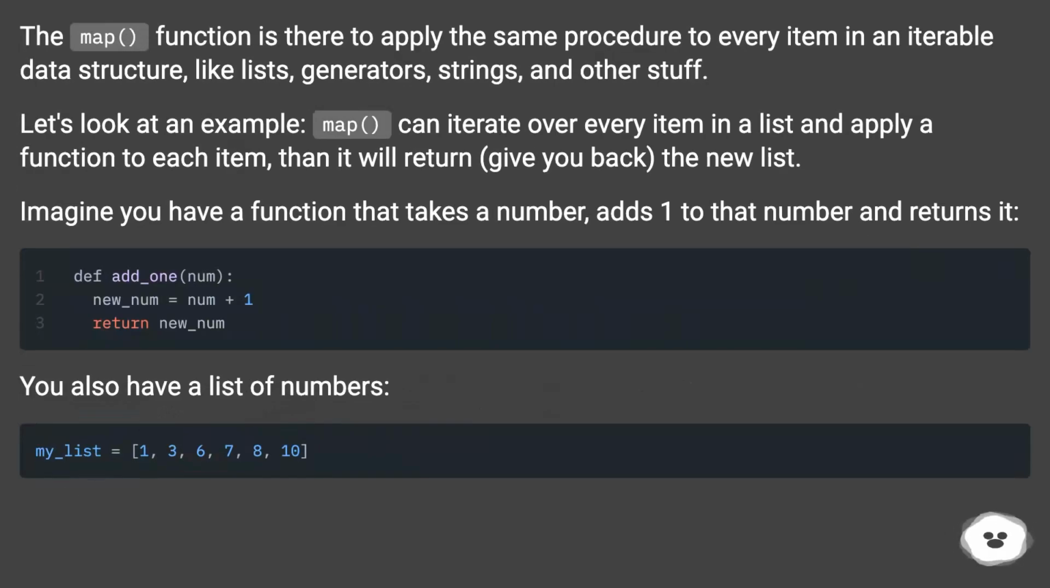The map function is there to apply the same procedure to every item in an iterable data structure, like lists, generators, strings, and other stuff. Let's look at an example. Map can iterate over every item in a list and apply a function to each item, then it will give you back the new list.